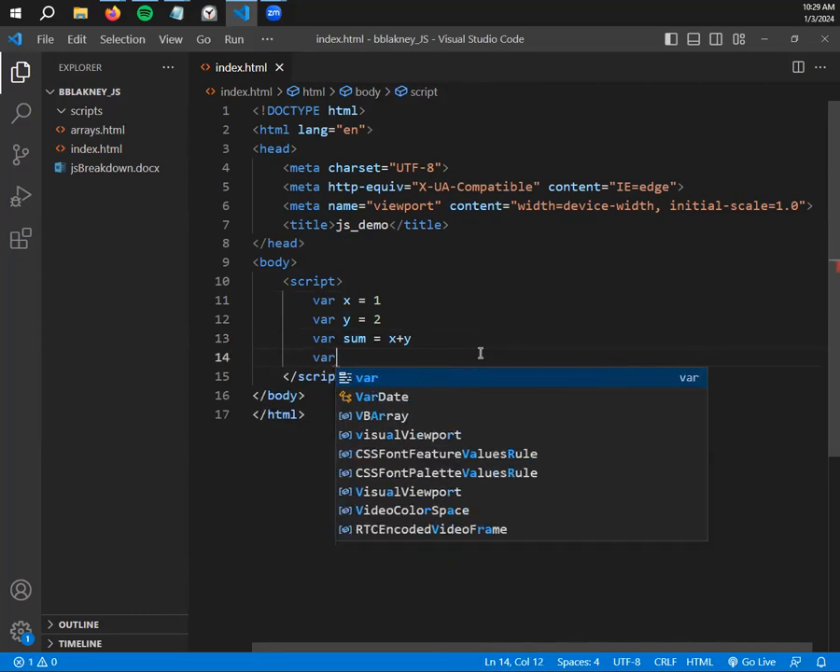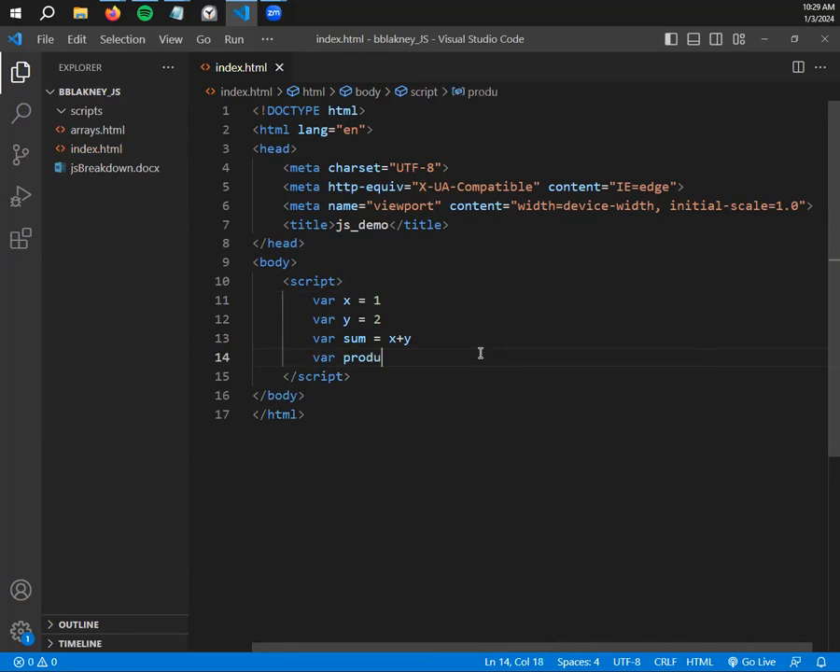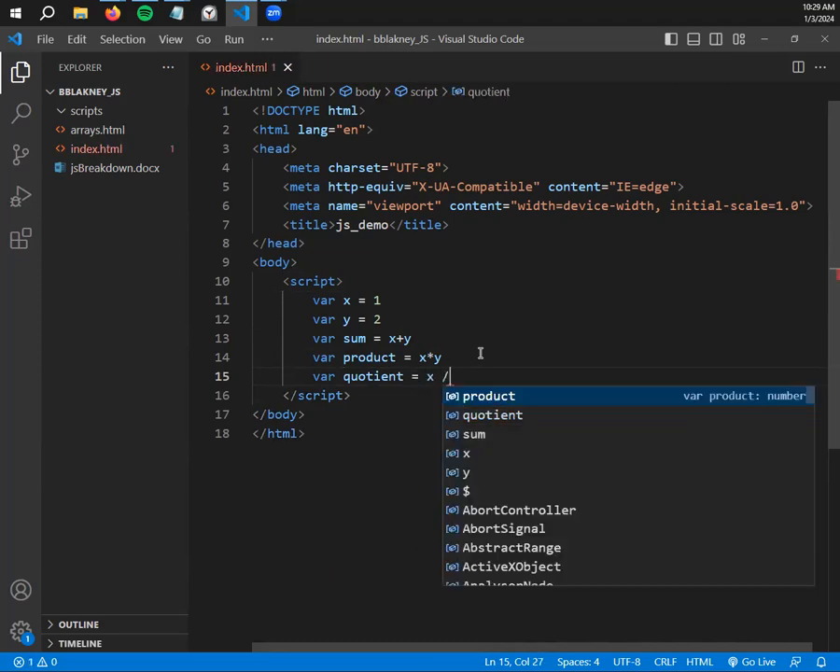So for example, if I did products, we're sticking to the math terms, that would be x times y, so x asterisk y. And then we could also do quotients for division. These are all different variables that we can use. Quotient equals x divided by y, right?